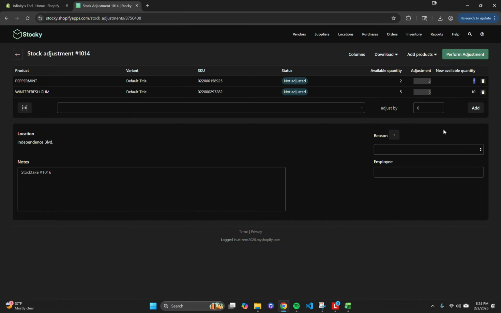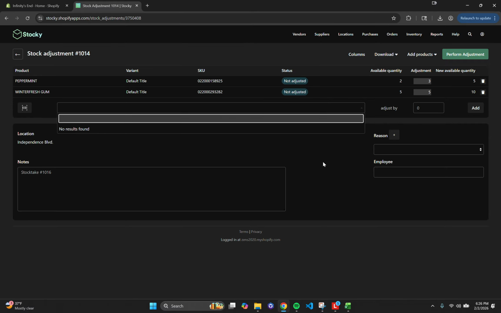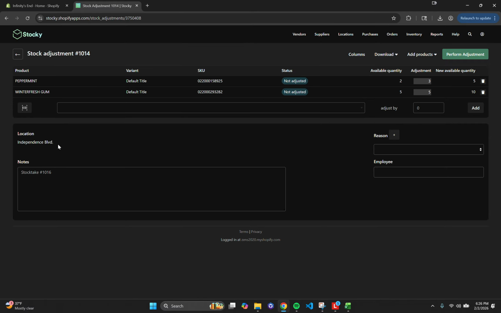Okay, so from here, you can delete an item. You can edit it right here. You can add more items. You can make sure that you have the correct location set. And from here, it's going to tell us that it was a stock take, so we'll know that it's physical inventory, and you're doing a whole department or a whole brand.